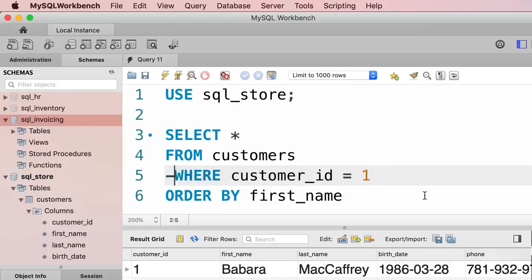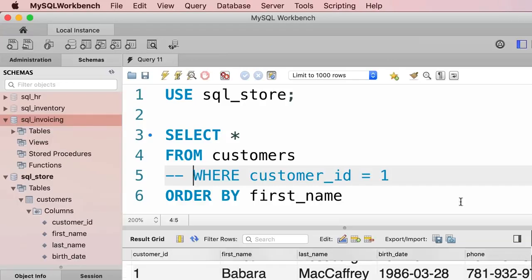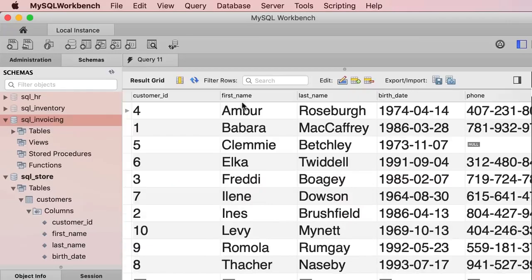To do that, we can put two hyphens in front of this line. Now this line is treated as a comment, which means the SQL engine is not going to execute this. Okay, so let's execute this query one more time. Now all the customers that we get are sorted based on their first name. So that's the basic idea.